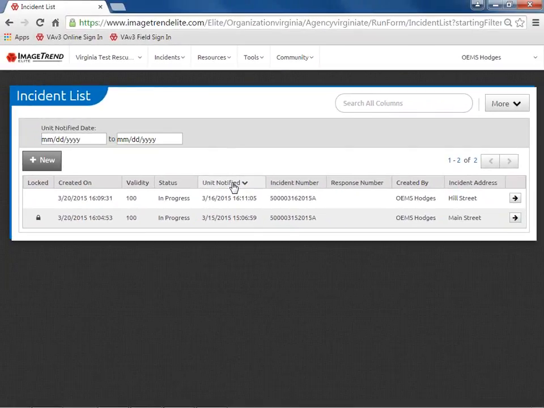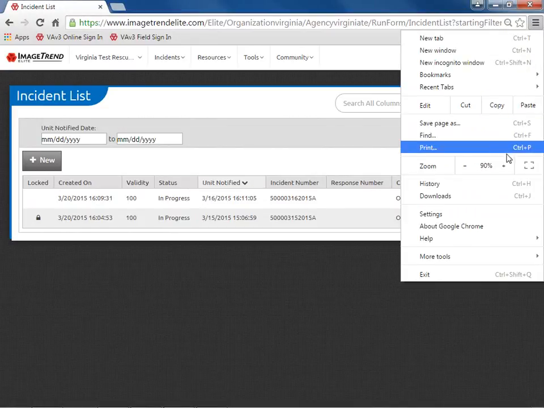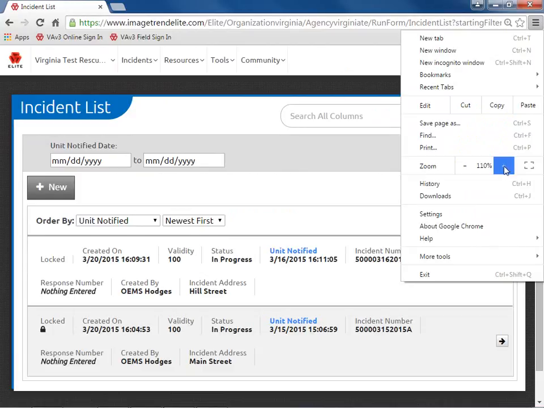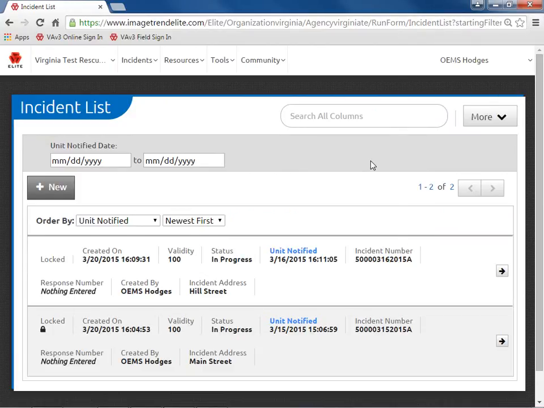For those of you that have larger resolutions or smaller screens, your view of this can look different. To illustrate, I'll change the zoom on my browser to 110%. Notice how the look of the screen changes. Even though I no longer have column headings, I can still use the Order By drop-down list to choose what information I want to sort on.